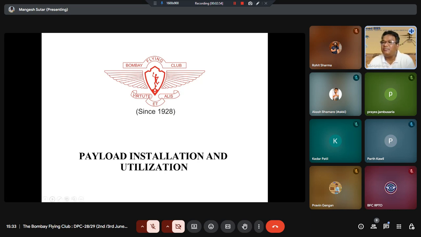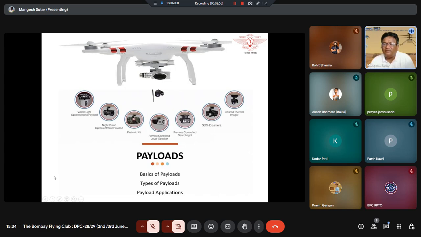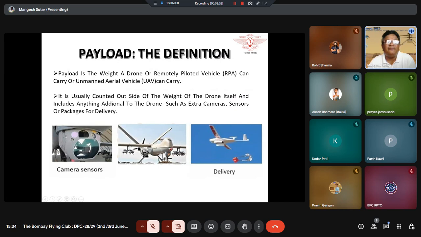So let's see what is the payload. So payloads, basics of payload, types of payloads, and payload applications. Okay, so payload is the weight a drone or a remotely piloted vehicle, that is RPA, or unmanned aerial vehicle can carry. Okay, so apart from the drone weight, I told you the drone weight can be less than the 50% of the actual thrust value. Okay, if my thrust value is totaling between 4 motors, if every motor is of 10 kg thrust, 4 motors will carry 40 kg. Half of that will be the total weight.